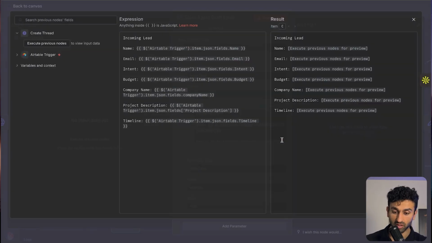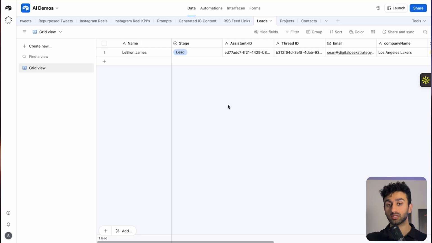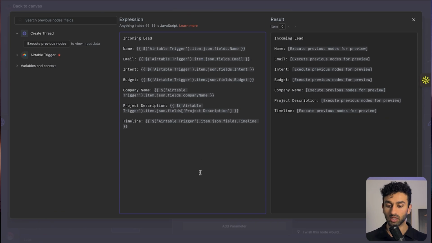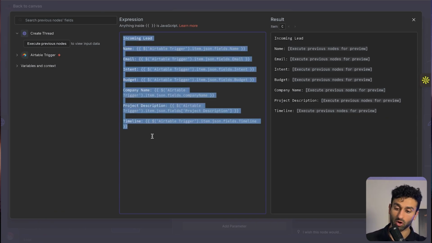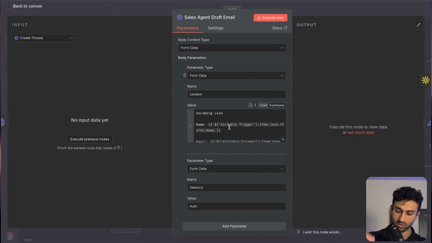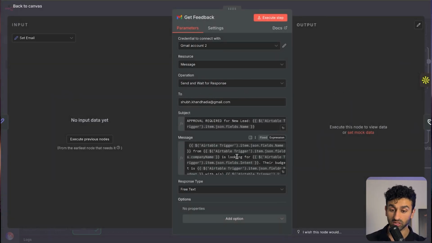So we have an incoming lead, and we have this specific lead's name, their email, their intent, their budget, their company, their project description, and their timeline. All of that information came when the lead came into our CRM. We have all that information associated with that lead. We're going to pull all of that from the Airtable module and give all of this information to the agent as the message, saying this is an incoming lead, this is all the details, go write me a draft. That's what it does. It goes and writes you a draft, and then, as you know, it sends that draft to us for feedback.